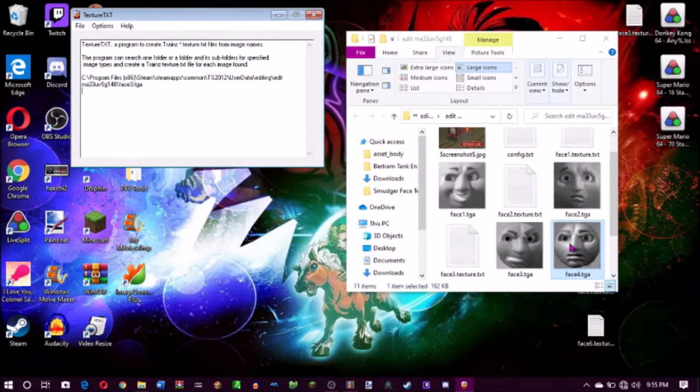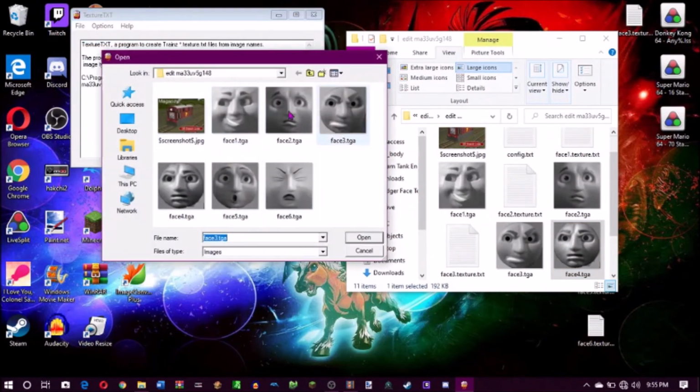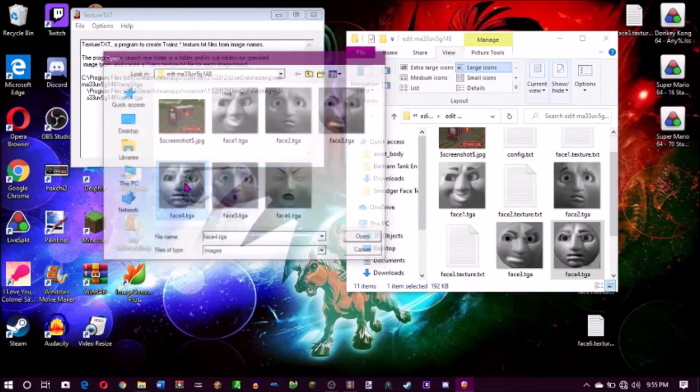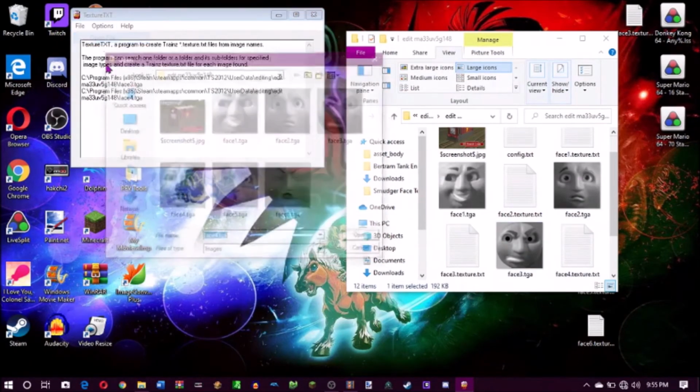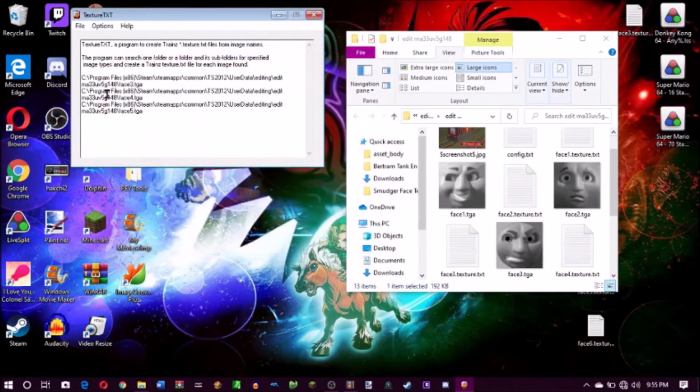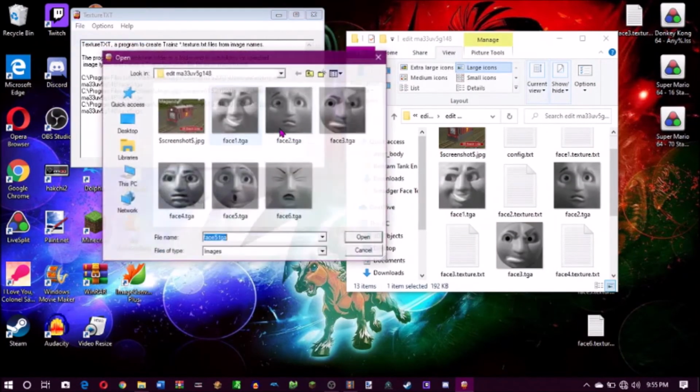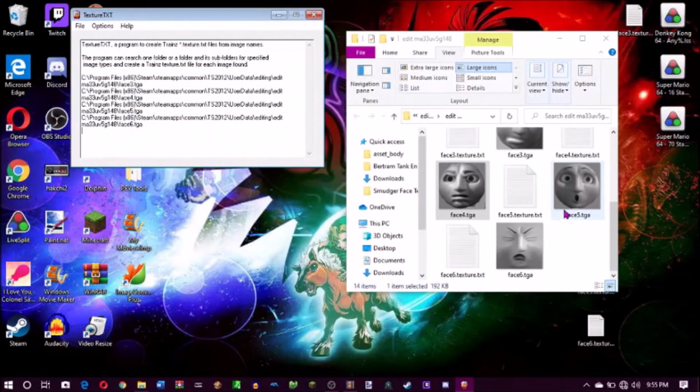I'll go ahead and do that right now. It should just do it automatically for each folder. So it's face 4, adds it. Face 5, adds it. And face 6, adds it. So all of them should have one.